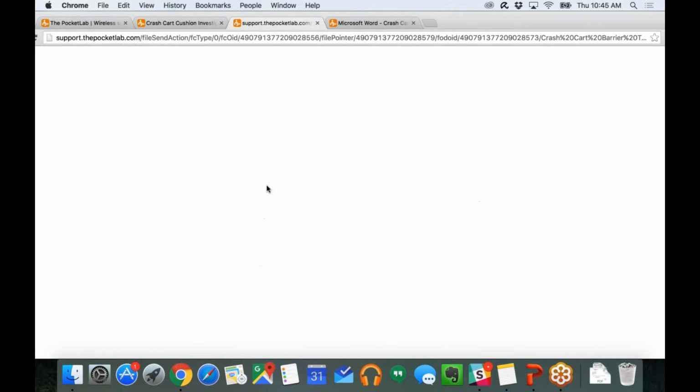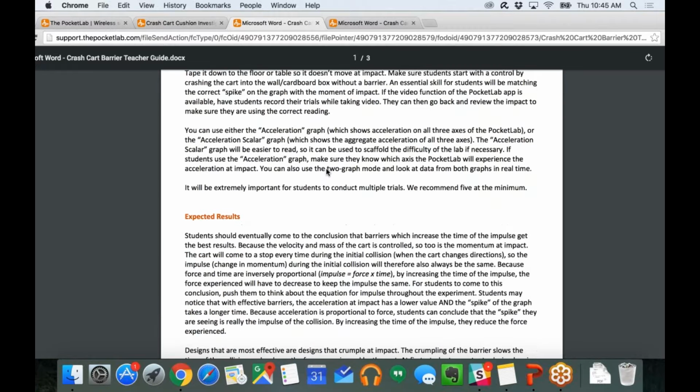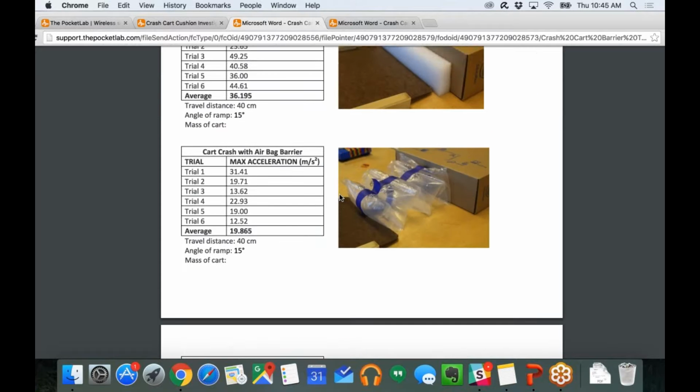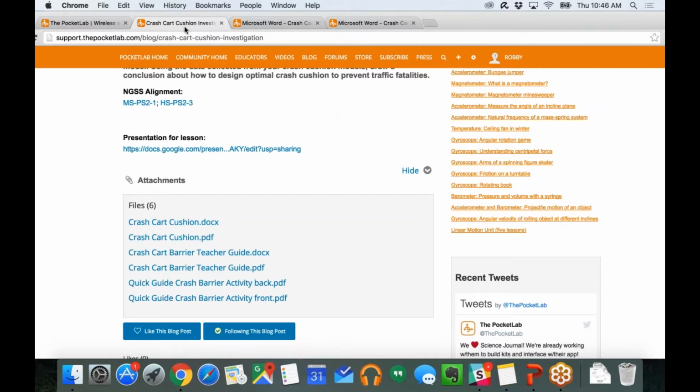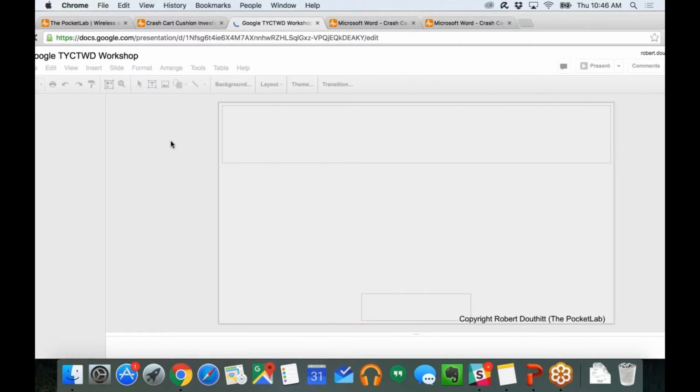So here you can also click on a teacher guide, and it will give you helpful tips of how to do the lab in your classroom, and expected data that you should see. So it'll tell you how to set it up, the expected results, some of the results we got when we did the lab as well. And then you can go back, you can actually click on this PowerPoint slide.